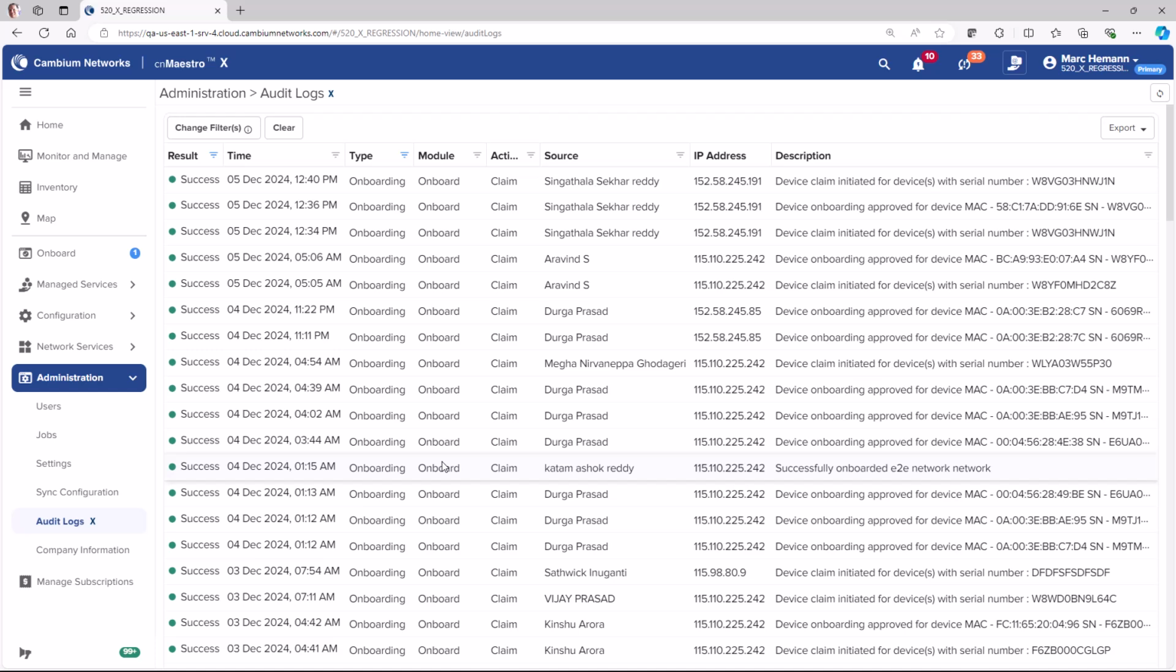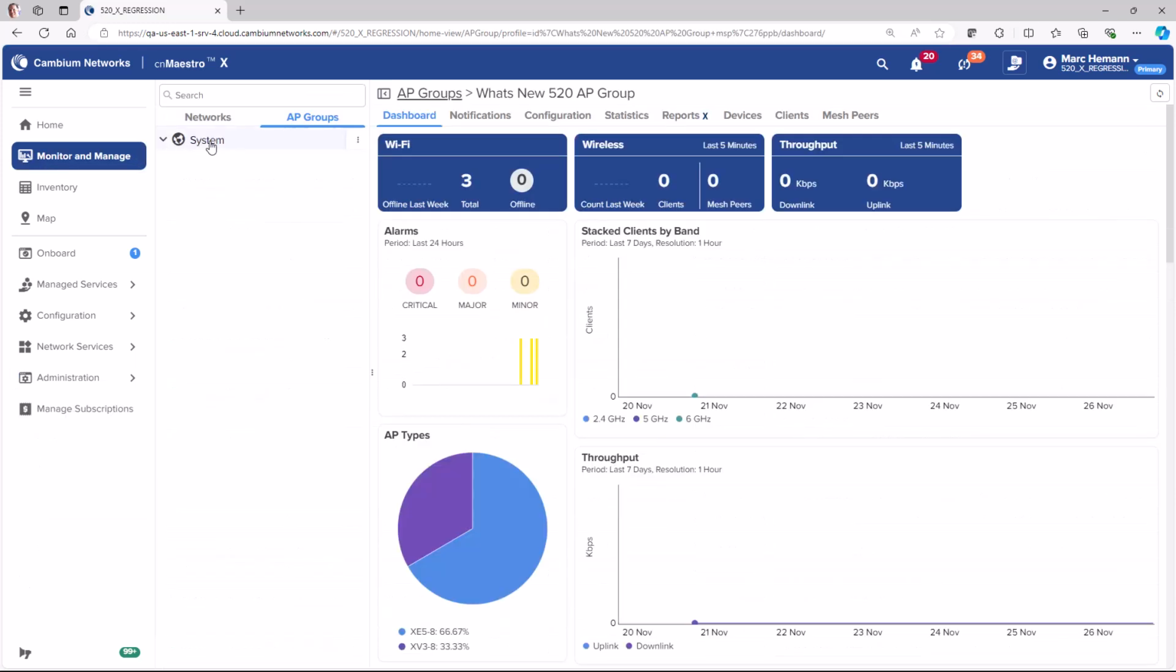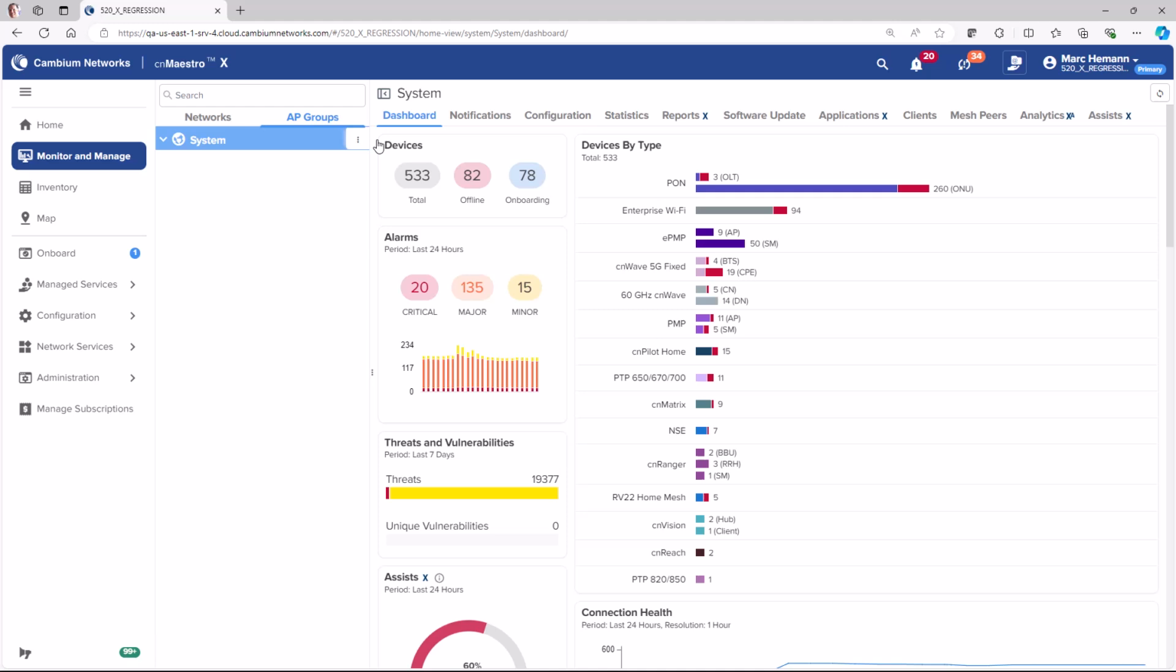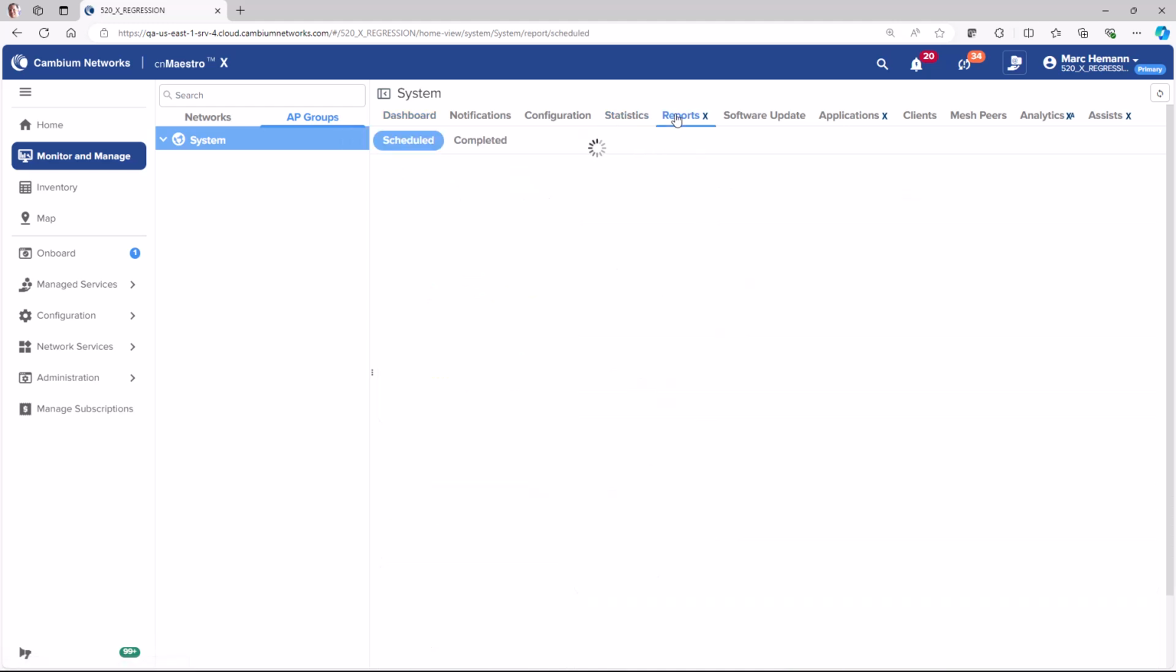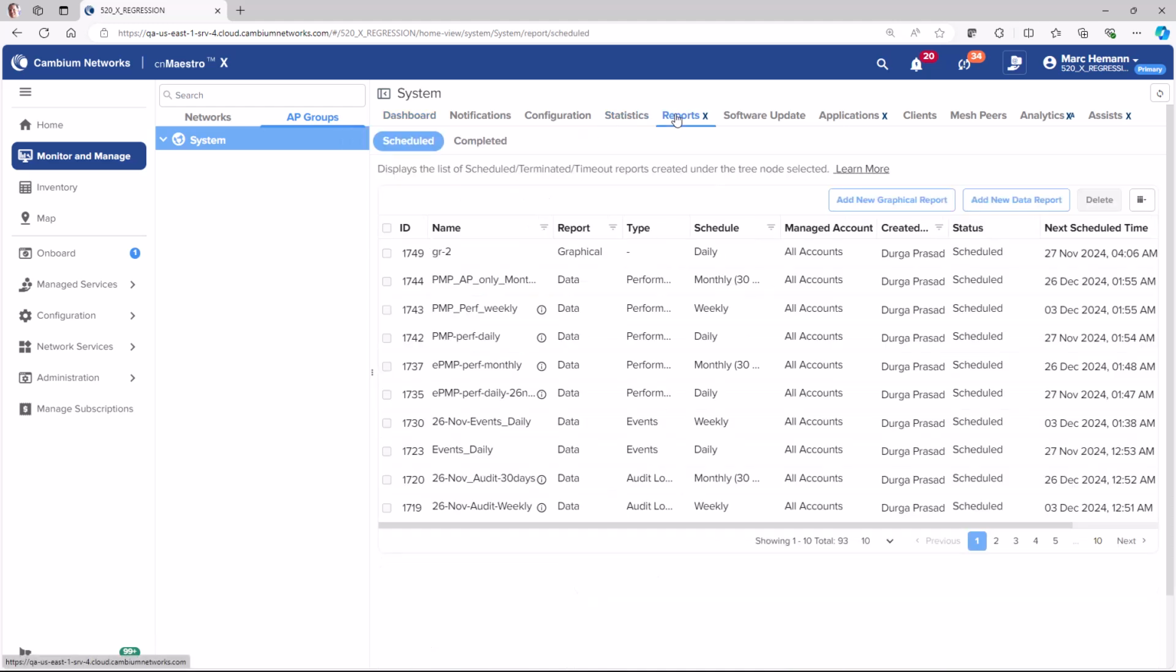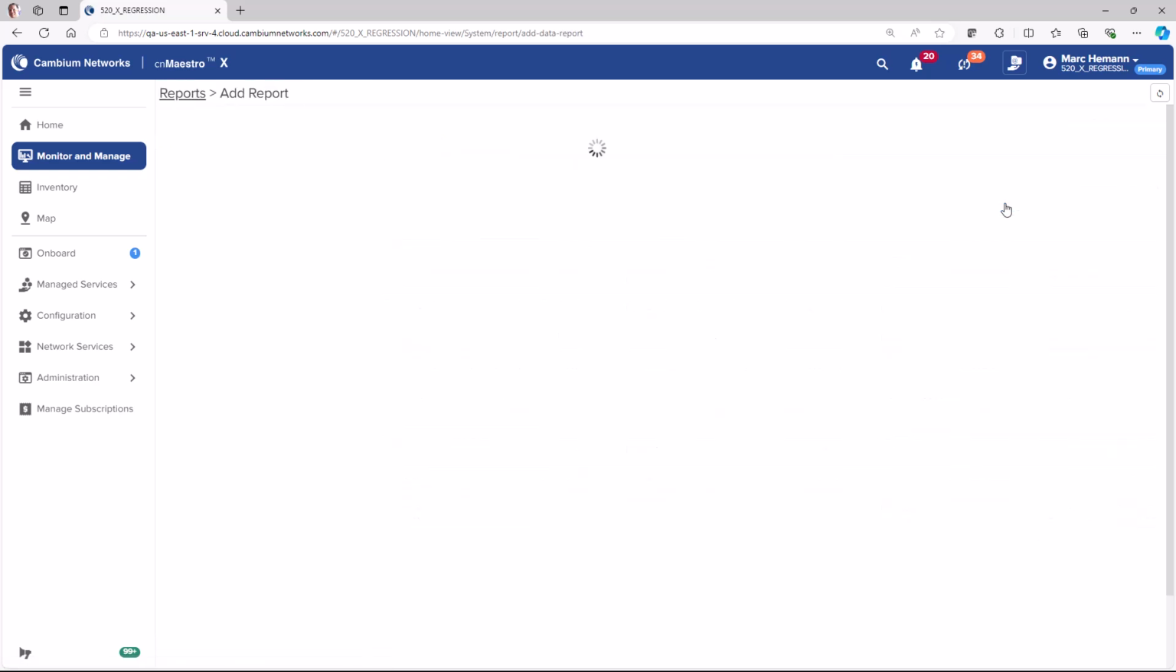You can export the logs by creating and running a data report, which will export the audit logs into a CSV file. To create this report, select the system level or managed account level in the network tree and go to the Reports page. Then click Add New Data Report.